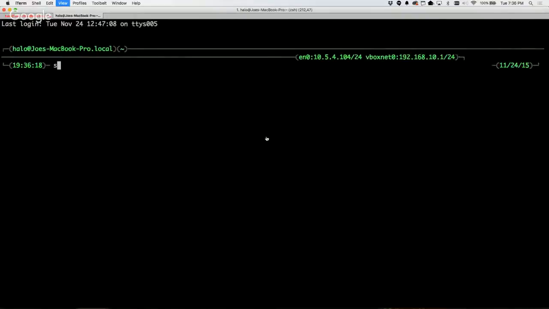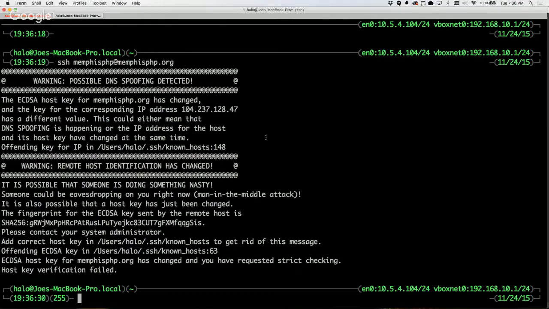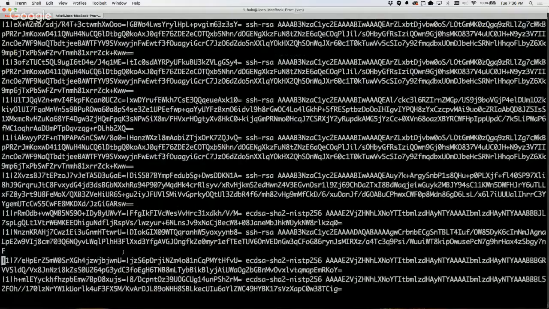So I'm going to do a new tab. Let's make that really big. So I'm going to SSH MemphisPHP at org. Ooh, snap. I don't have line endings, do I?